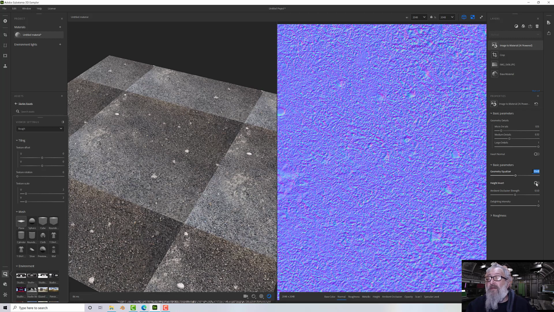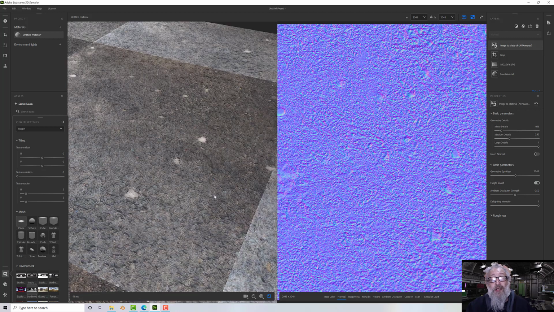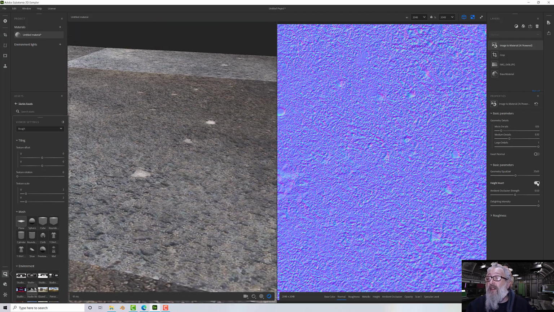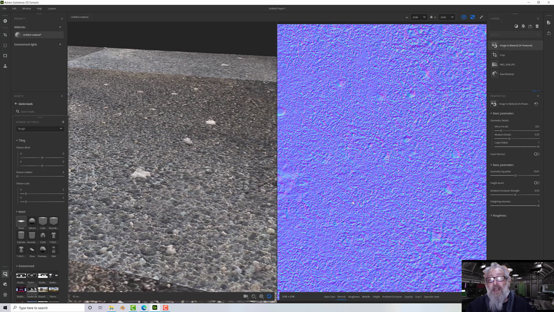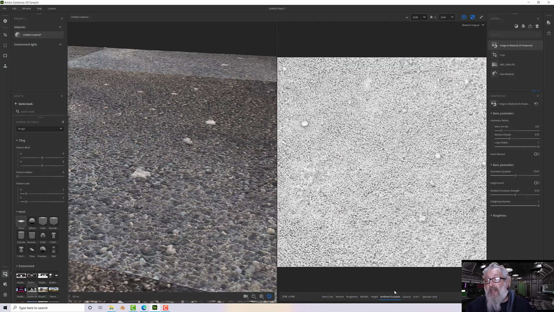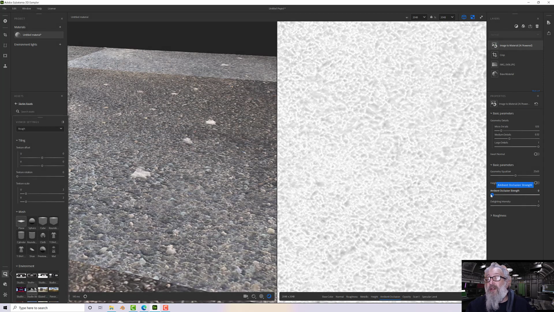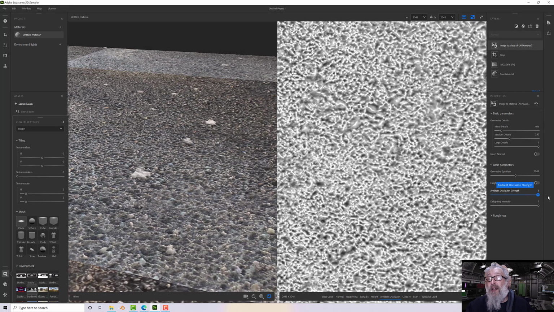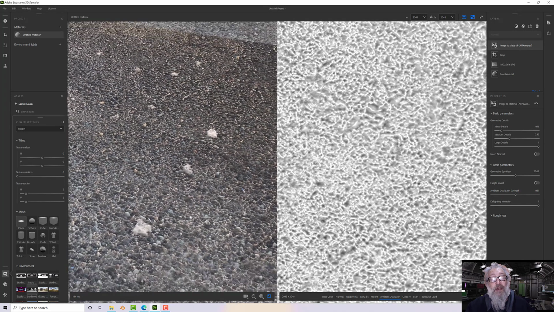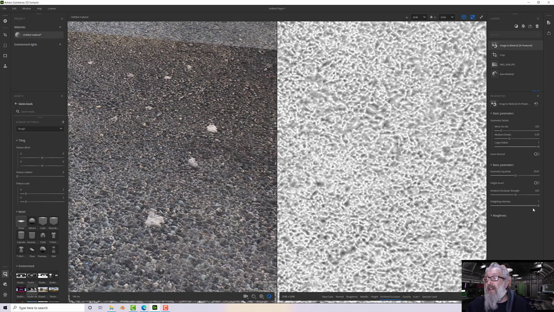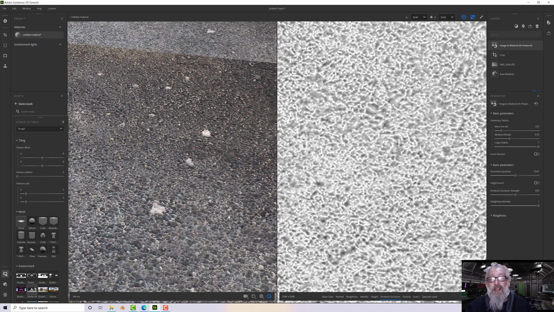We've got height invert, so you can actually reverse the height. That doesn't seem to be a good idea in this case. If I go to the ambient occlusion level, we can reduce or increase our ambient occlusion strength, and largely speaking it's going to be dependent upon your tastes. We also have a delighting intensity.